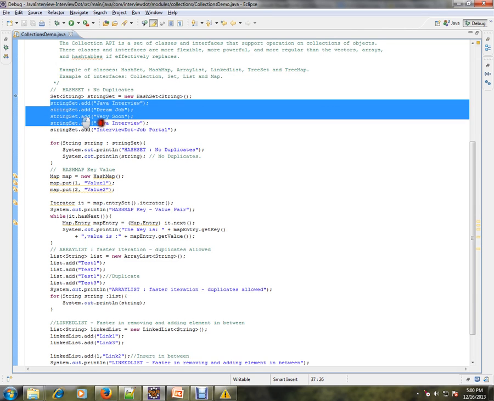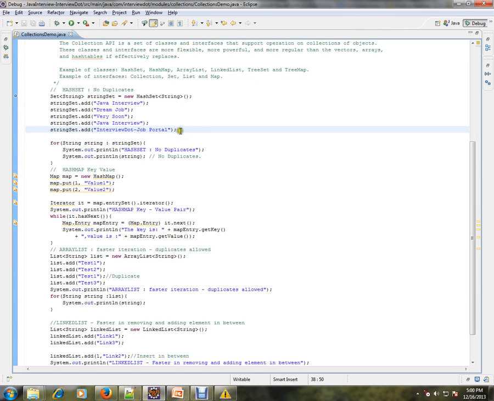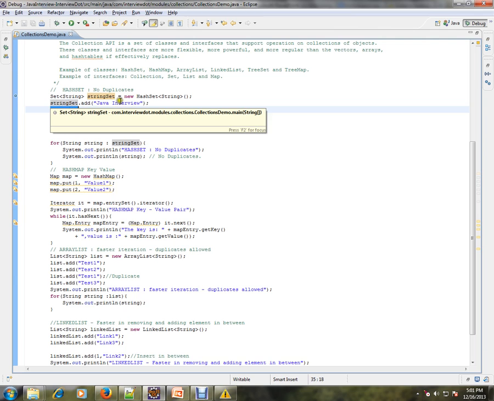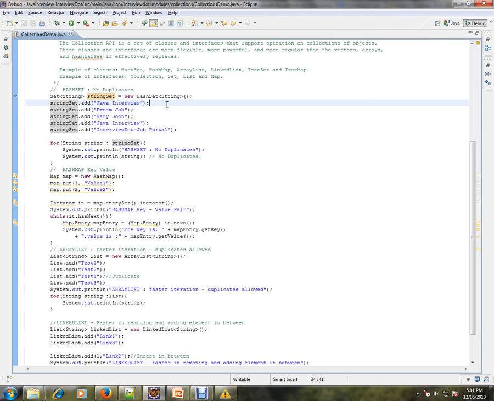And I am adding a few strings here to this HashSet object. The main point is HashSet does not allow any duplication. You should have overridden the equals and hashcode methods in your object class. For example, if you have your own specific object, like employee, company, or whatever it is, and you want to add objects to this HashSet uniquely, you have to override the hashcode and equals methods, because to compare it will use the hashcode and equals methods and then it will add.